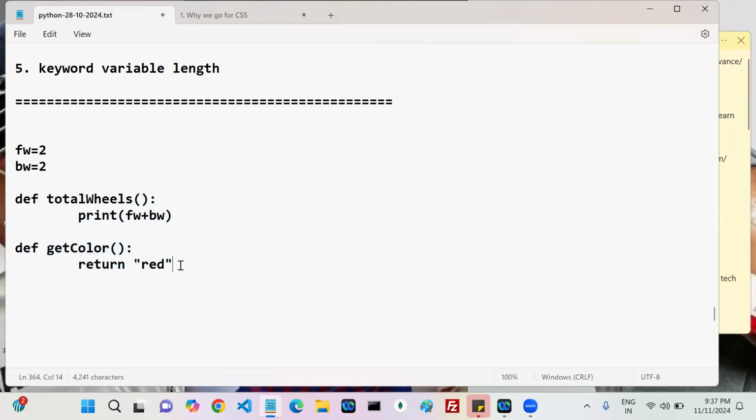But the thing is, if you observe all these, FW, BW, total wheels and get color, all work for the same cause. Did you observe? These variables and functions all work for the same cause. What is that? It tells something about your car. They are all working for the car, right?